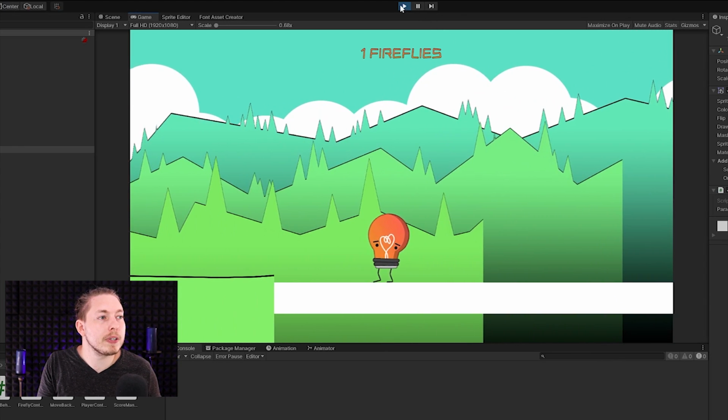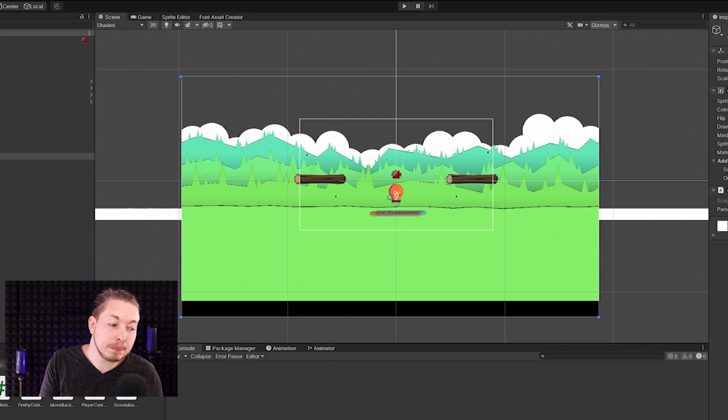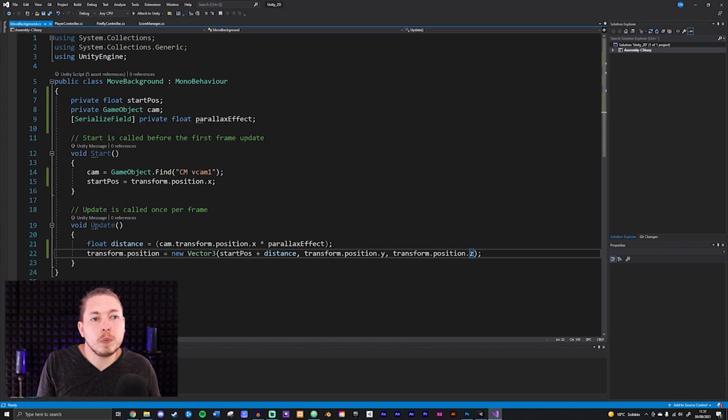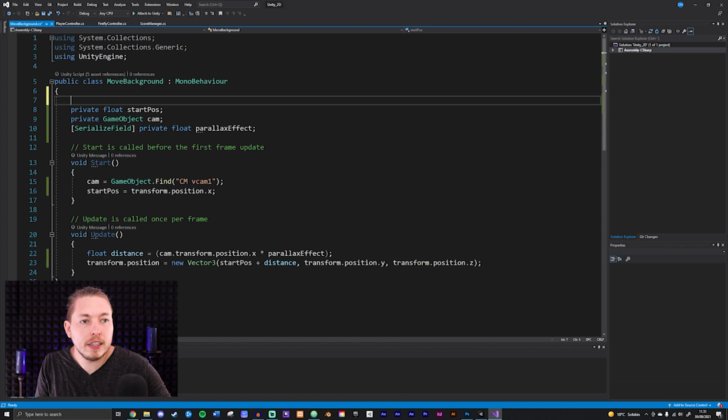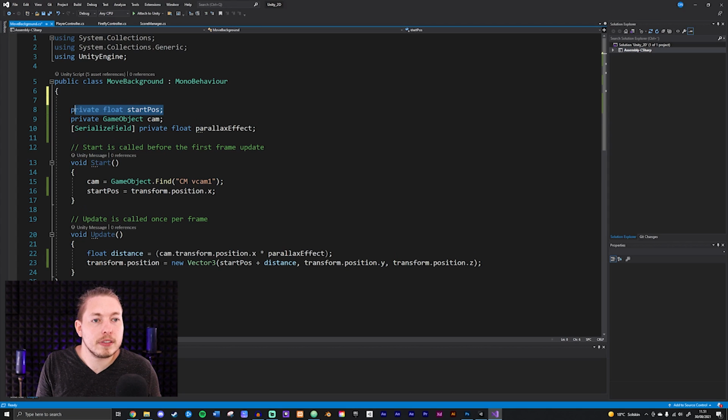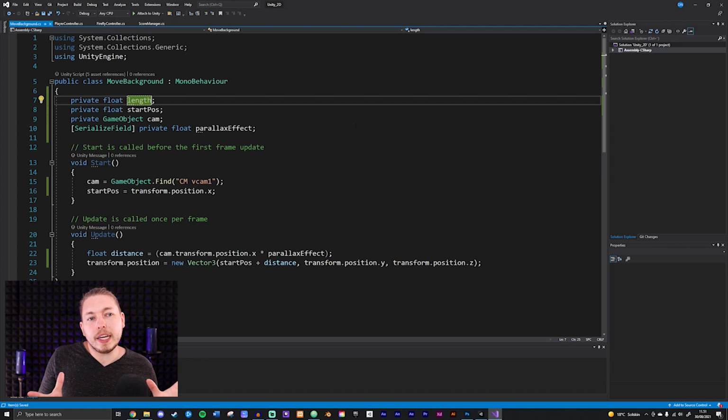So we're going to add a little bit of code inside our move background script. I'm going to go back inside of it, and what I want to add is a float called length. Just going to copy paste, and I'm going to call this one length. The length is basically going to be the length of this current sprite. So if I have this script on my ground layer, it's going to take the length of the ground layer and say, okay, once we get to the edge of this ground layer, we want to move it ahead of the player.